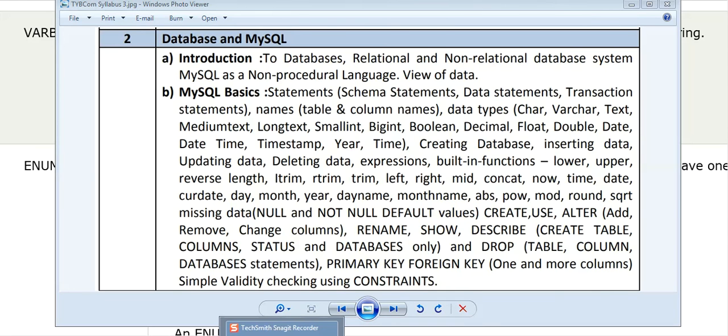As you can see, there are other data types also available, but from the exam point of view, we should be aware of these: char, varchar, text, medium text, long text, small int, big int, boolean, decimal, float, double, date, then date time, timestamp, year, and time. Basically, these are all the data types that we have covered today.